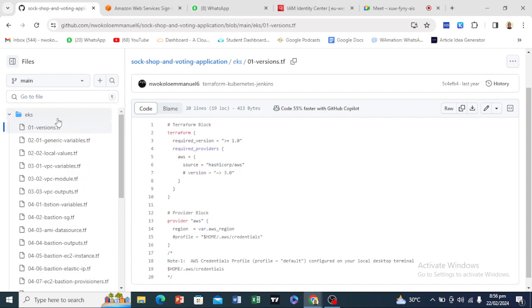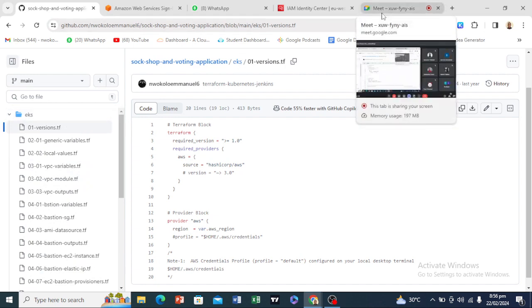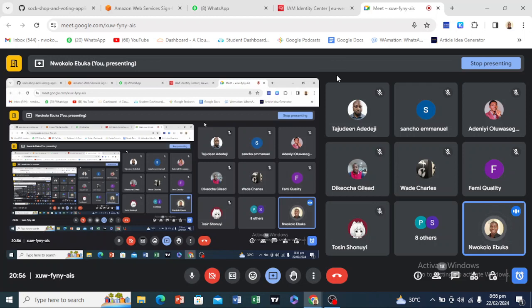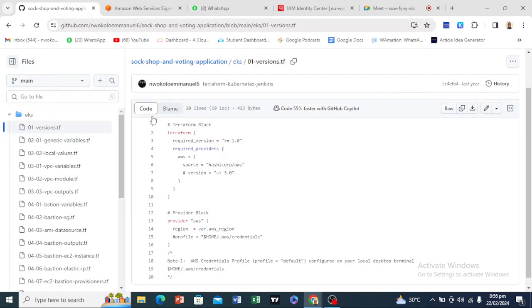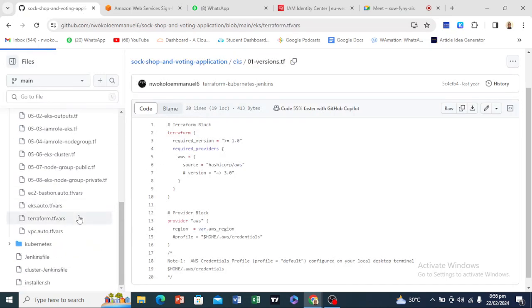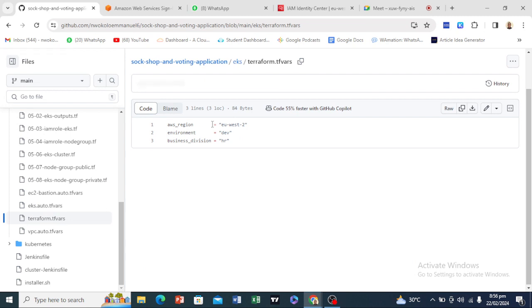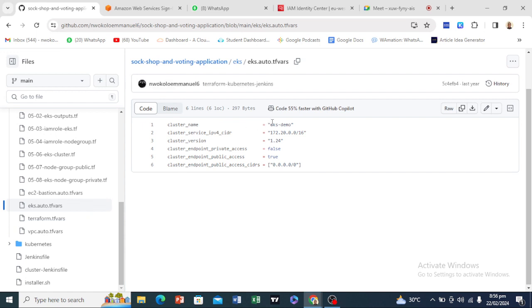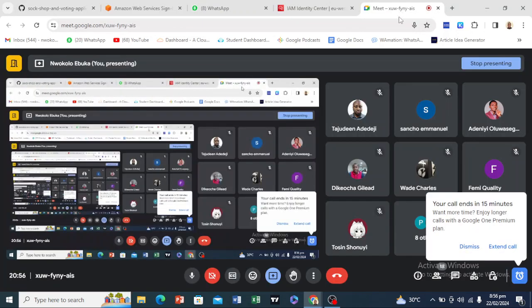So I'll check this out and send the updated version to you guys so you can make changes to where you see fit. Like I said, you can change the names that are here, or the environment, if it's a production environment, or the business division, if you want to call it Capstone. It's your choice. If you want to change the cluster name too, it's also your choice. But I won't really advise you to change the cluster IPv4 CIDR block and the cluster version.